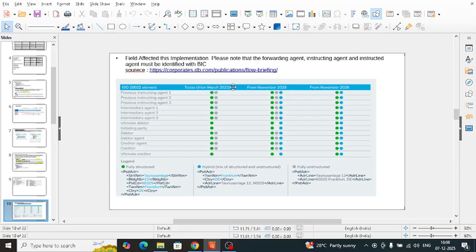Before November 2025, the fields affected for the structured address are highlighted in green, and the fields affected in the unstructured address are highlighted in gray. Likewise, after November 2025, three formats are introduced: structured, hybrid, and unstructured. The fields affected after November 2025 are highlighted from here. After November 2026, we have only two types: structured address and hybrid address. Unstructured address is out of scope after November 2026.